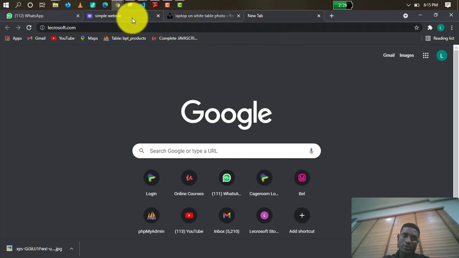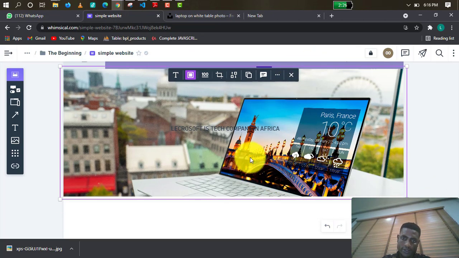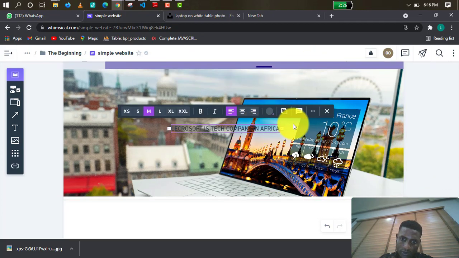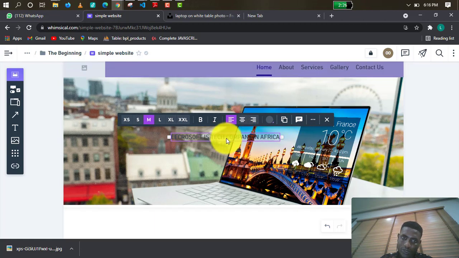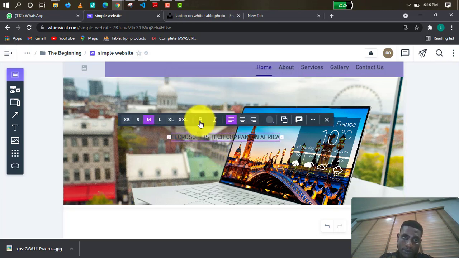So while we wait for our website to load, let's quickly go back to this project. This text now is not visible enough, and we can format it the way we want. The first thing I'm going to do is click on this text, then click on bold, just like the way you use MS Word. Yes, you can bold the text. You see now, when I click on bold, it's bolder than it was before.